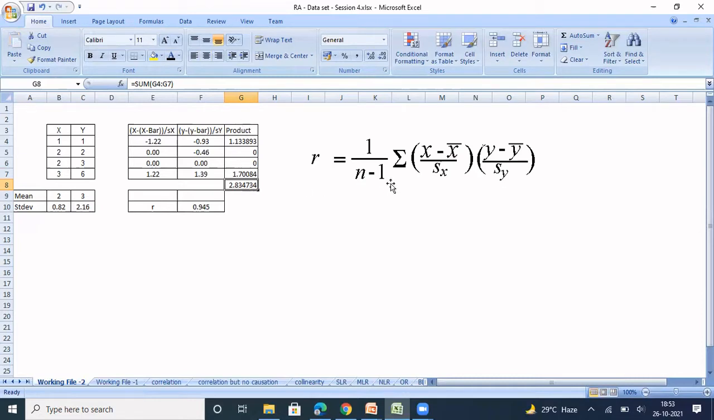Now the last part is you need to multiply this component by 1 divided by n minus 1. What is n here? n is the number of data points. Totally we have 4 pairs of data: 1, 2, 3, 4. So why n minus 1? Maybe in another video, I will explain degrees of freedom and why we divide by n minus 1. For now, you can consider this formula as having n minus 1 because of degrees of freedom.